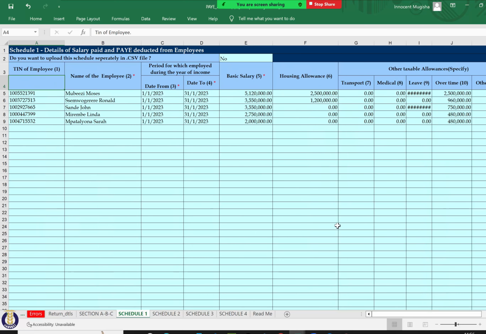Again, this is their design. You can have your own design because your payroll is designed in another way. But in most cases, when we are designing working papers, we try as much as possible to reflect what is on the return so that we can easily transfer information from our payroll or our records to the return. So Schedule number 1, you're supposed to furnish details of salary paid and the pay deducted from your employees.